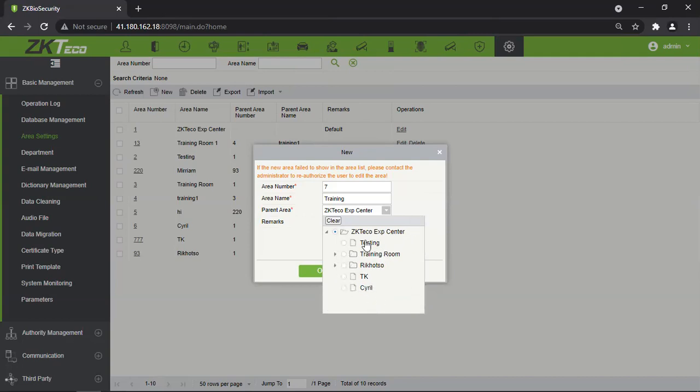In your case, you might say that the first area is maybe the branch name. Then within the branch, you have different rooms or areas located or linked to that branch. So the parent area is the main area, and that main area has different children or sub areas linked to it.